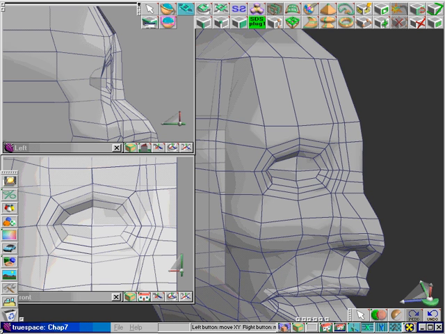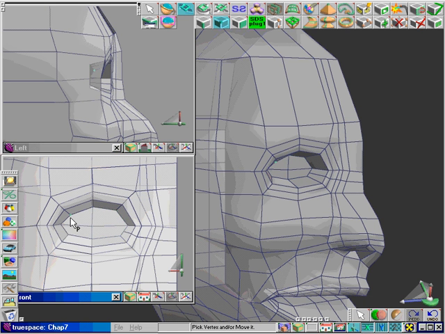Now we're going to continue work on the eye socket. To begin with, we'll even out the socket. Then we'll be adding in some more geometry to help us create the inner and outer corners of the eyes.